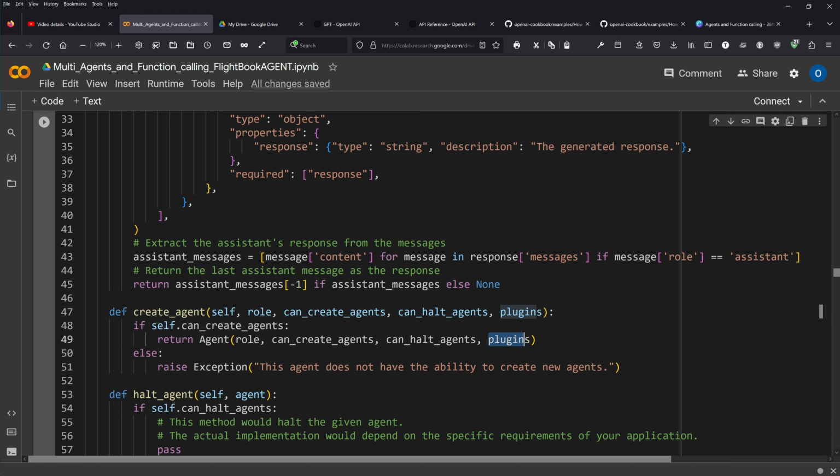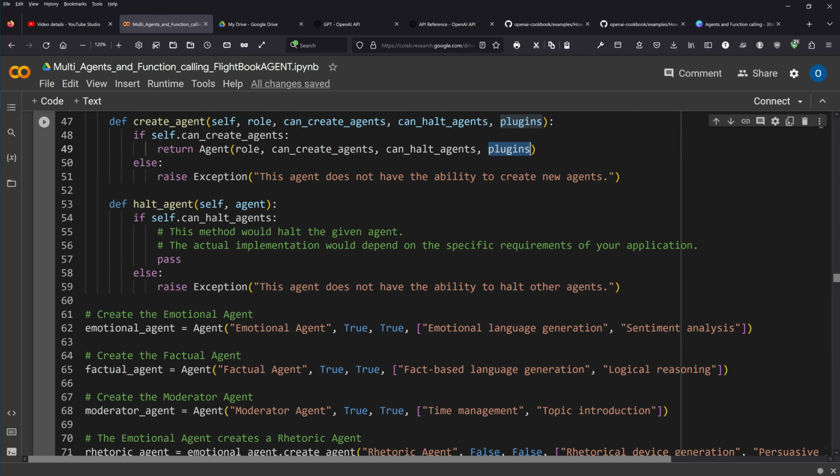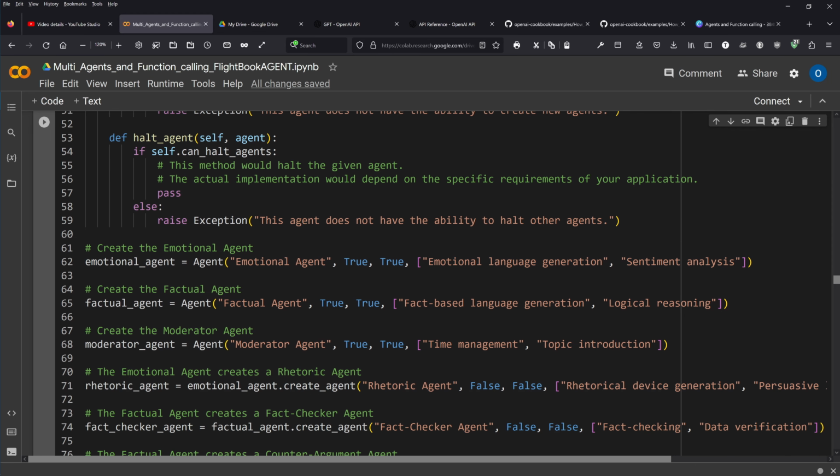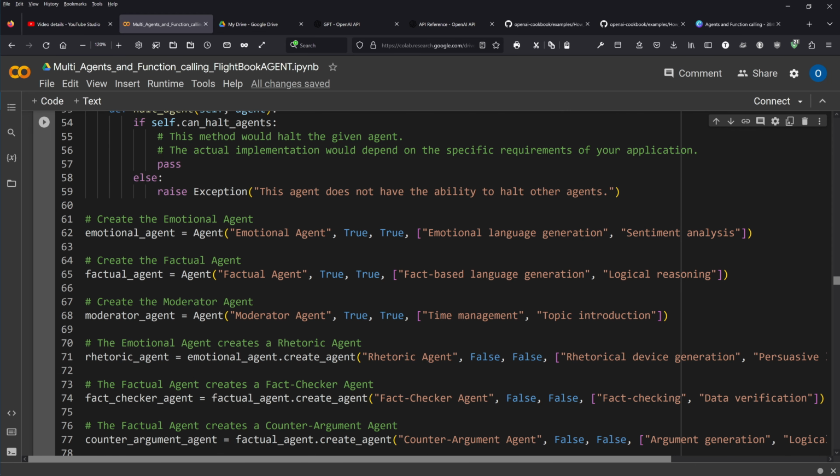And so let's go there. The plugins that you have access to, for example, are emotional language generation, sentiment analysis, fact-based language generation, logical reasoning, or whatever you have. Or you can even link this to a subsector of GPT-4, where you say, you are now a specialist in time management, or you have a PhD in introducing complex topics in sociology or in human psychology, or whatever. You get the idea. So we have our first discussion participant, our second participant, and the moderator.